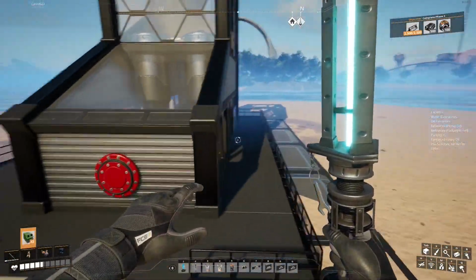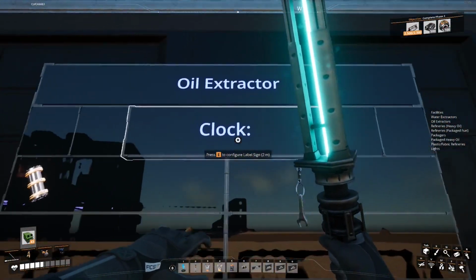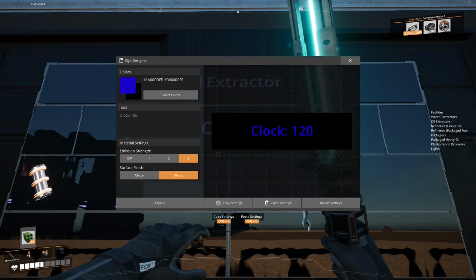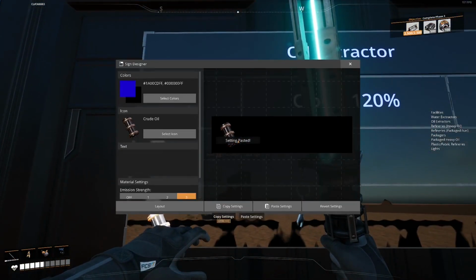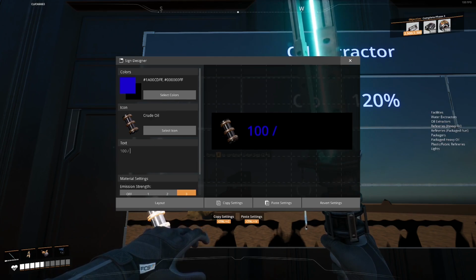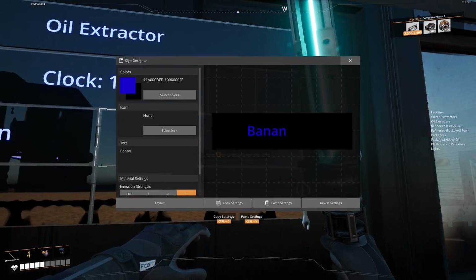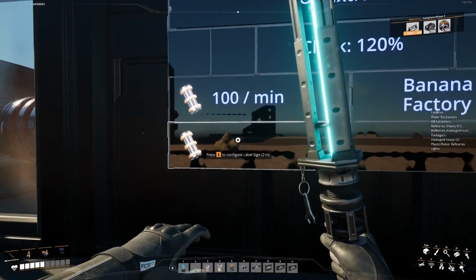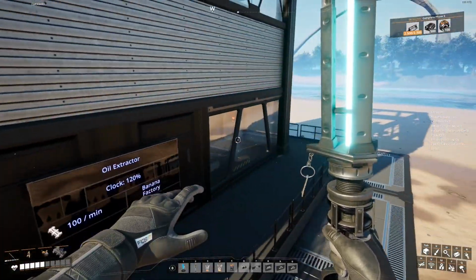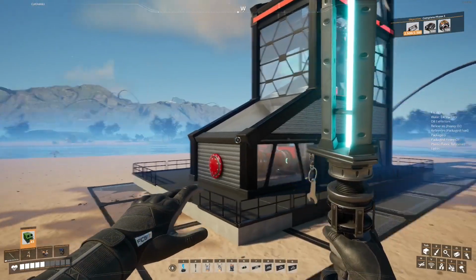You also have over here some signs to put some stuff. Here you can say we are going at 120% and we are sending 100 per min to our banana factory. And well, you can just add stuff. I like to have everything on signs. Now let's get to a regular node of materials.